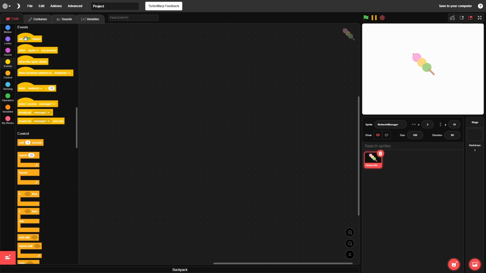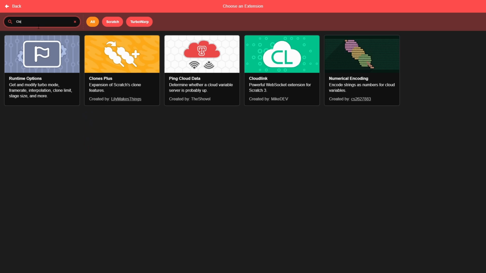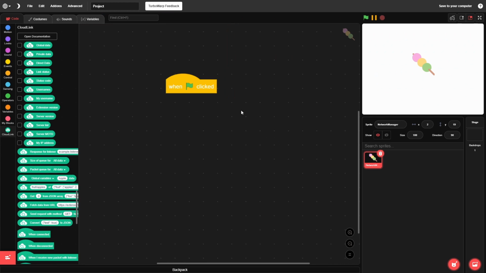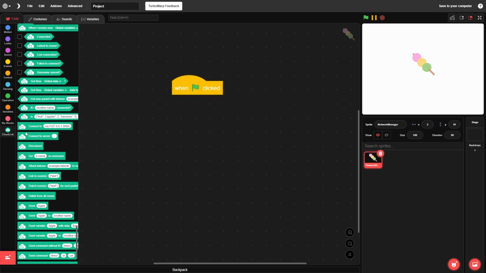Okay, so first things first, we need to handle actually joining the game server. I'm gonna break this down into 3 chunks, so it's much easier to understand and see. But first, let's do this. First things first, we're going to connect to the game server, but I need to add CloudLink to my project. Okay, there we go. And what we need is the connect to server block, which is right there.